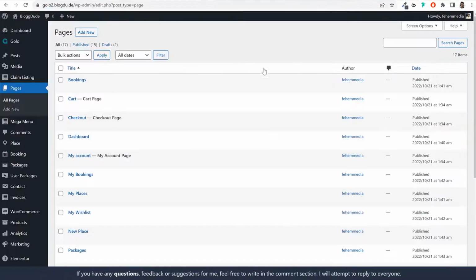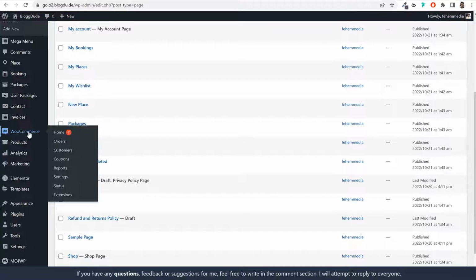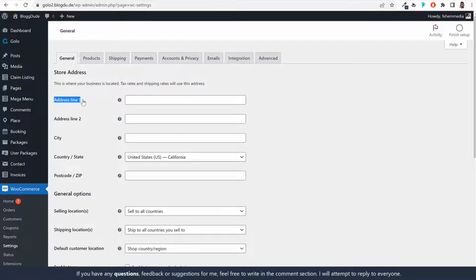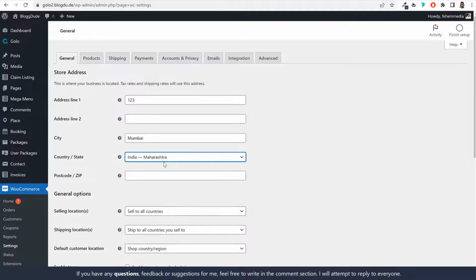First of all, come back to your dashboard again. Now before that, first we have to do the WooCommerce settings. Okay, so WooCommerce is the plugin that will help you to do all these things. So under WooCommerce, hover over WooCommerce and click on settings. Now under WooCommerce, you have to enter your business details. So first you have to enter your business address. Okay, so I'll enter some address in Mumbai and enter your country and state name. So just enter your state name. It will automatically display your country name.